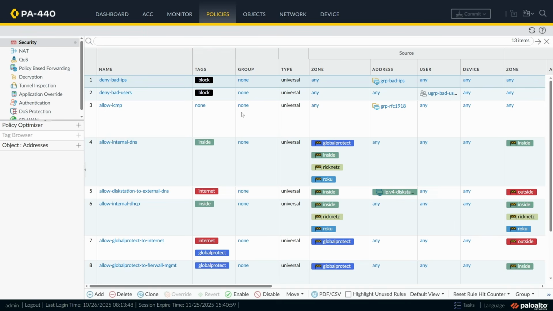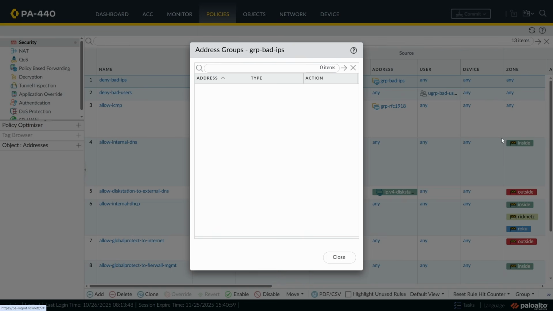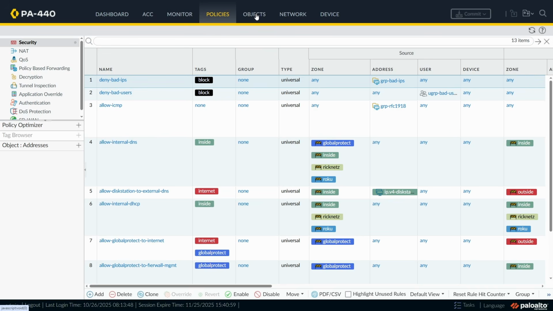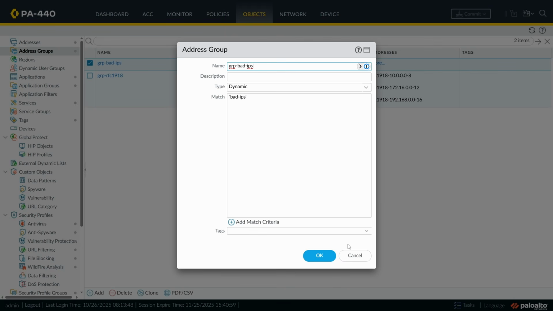Yeah. Let's go to the group to see what's inside it. If I click here again, if I go to the addresses, the little arrow is there again. I click on it and I can go to value, and I have this little more here. If I click on the more, I don't see any people inside this group. How did I create this group? I'm gonna go to objects, address groups, and the group is this one here.